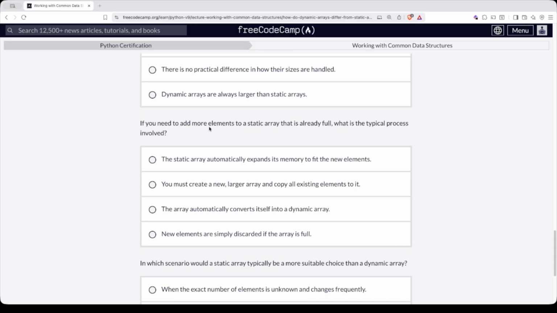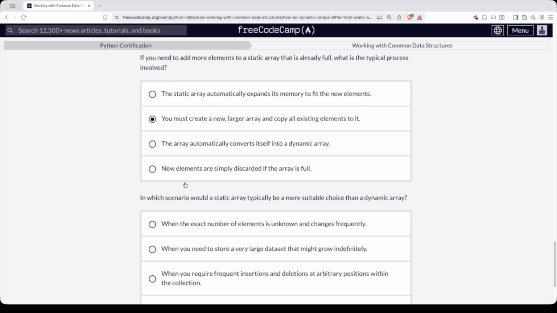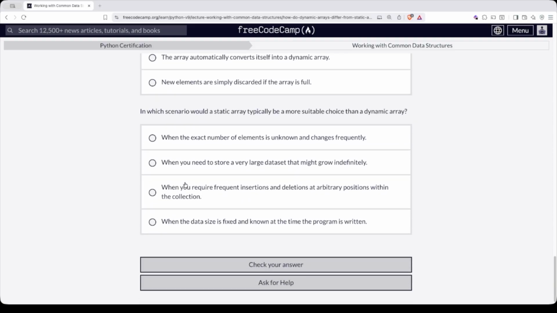If you need to add more elements to a static array that is already full, what is the typical process? Static array automatically expands? No. You must create a new larger array and copy all the existing elements to it. I think that's true. Array automatically converts itself into a dynamic array. That's not true. New elements are simply discarded if the array is full. That would be very unhandy.